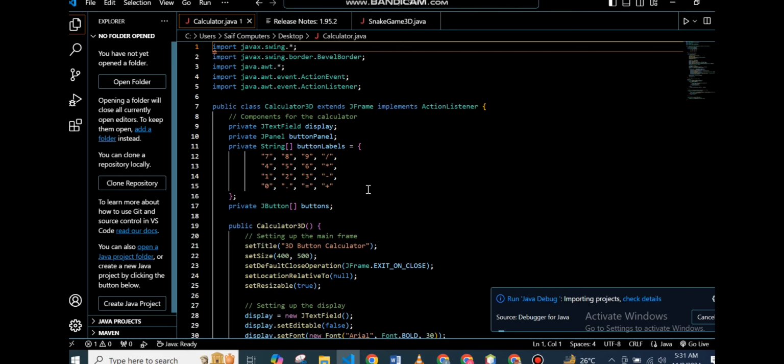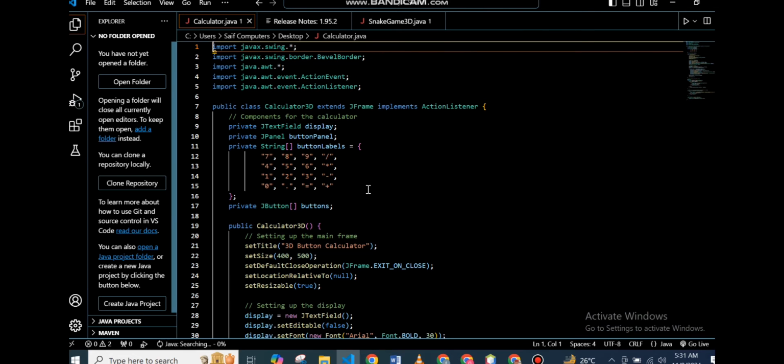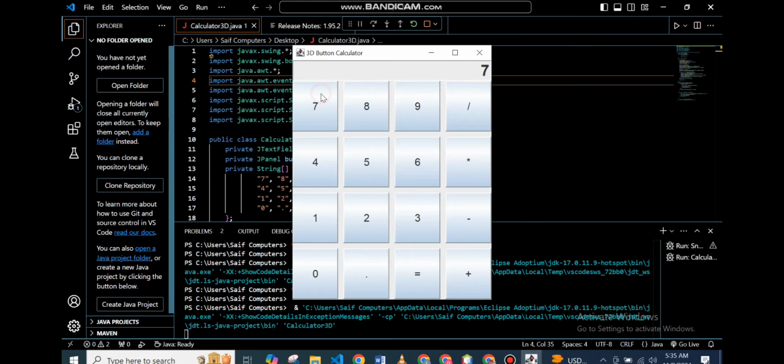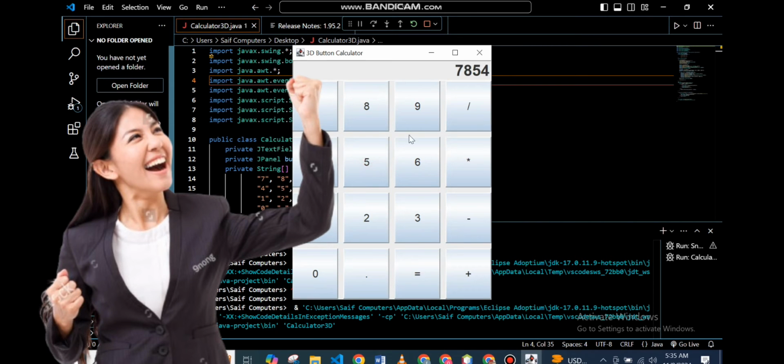My file is running on the screen. I click run without debugging. Okay, this file is running.